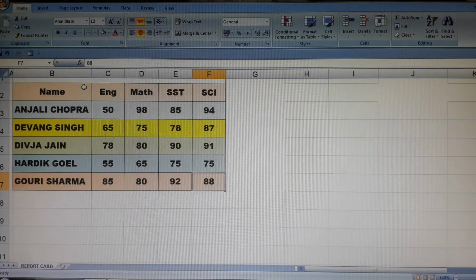Now see, I have created a simple worksheet here. You can consider this as a mark sheet of students. I have mentioned the names of 5 students and I have randomly put the marks that they scored in English, Maths, SST and Science. So I am going to create a chart on this worksheet.